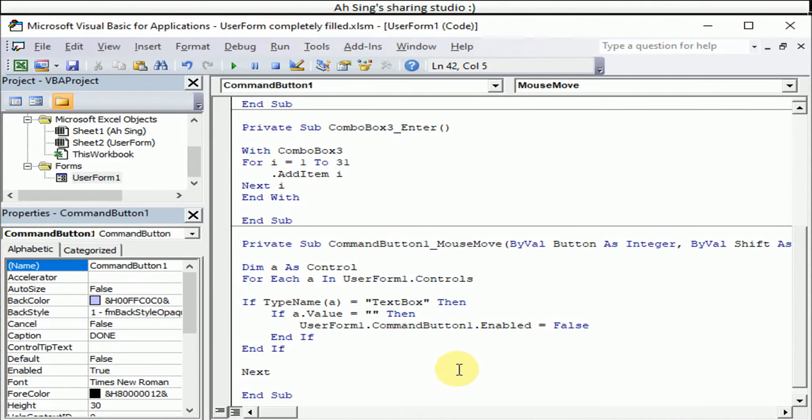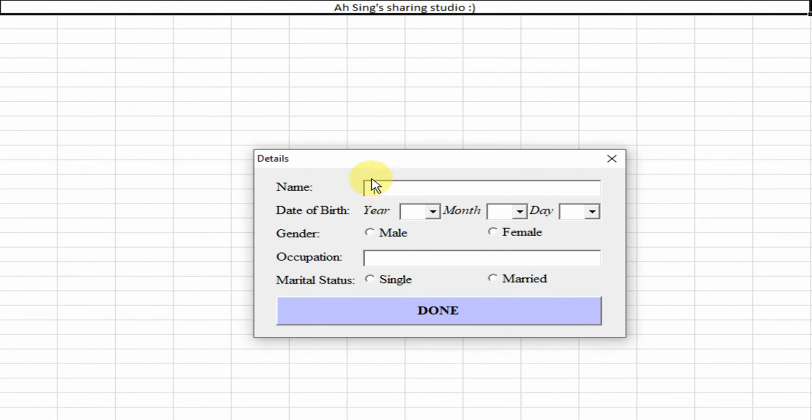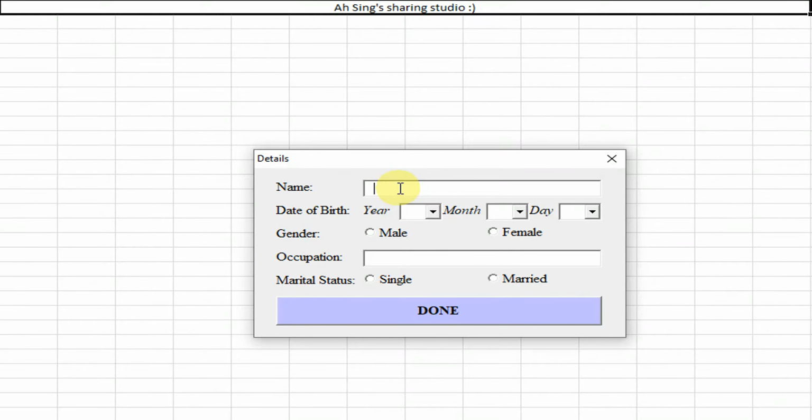Okay, let's see what happened. So we go back to the user form and run. We do not fill in anything. Move the cursor, and as we can see, we are not able to click. Then run again. Let's say we fill in the particulars 1 2 3, 1 2 3. As we can see, this one is filled, this one is filled, and we are able to click now.